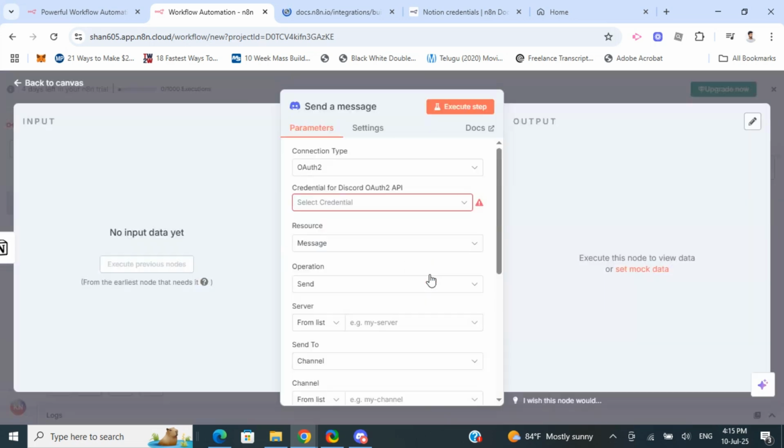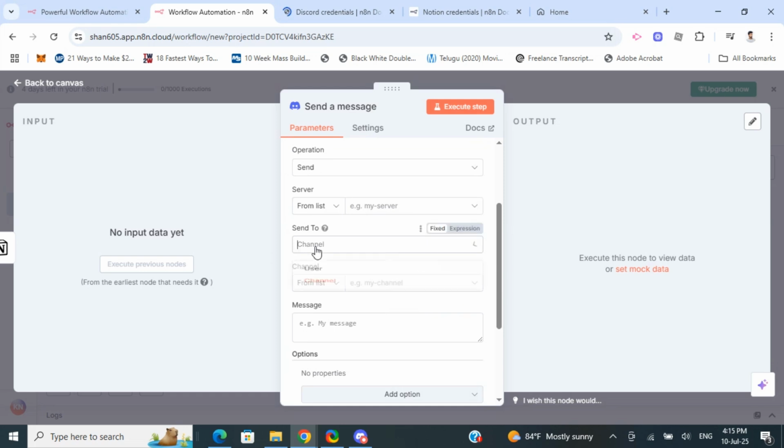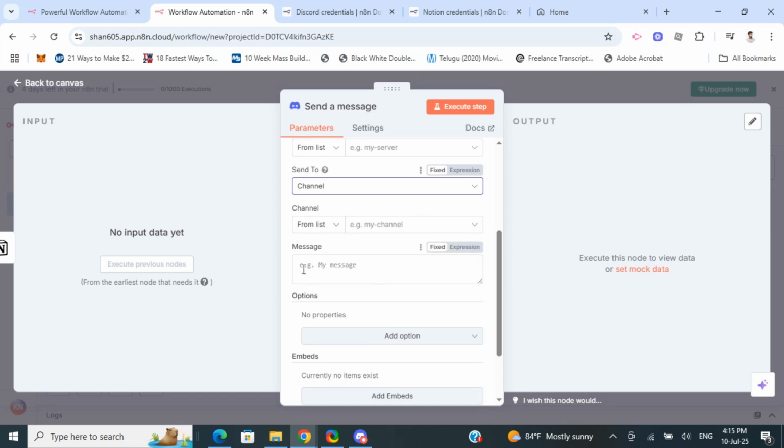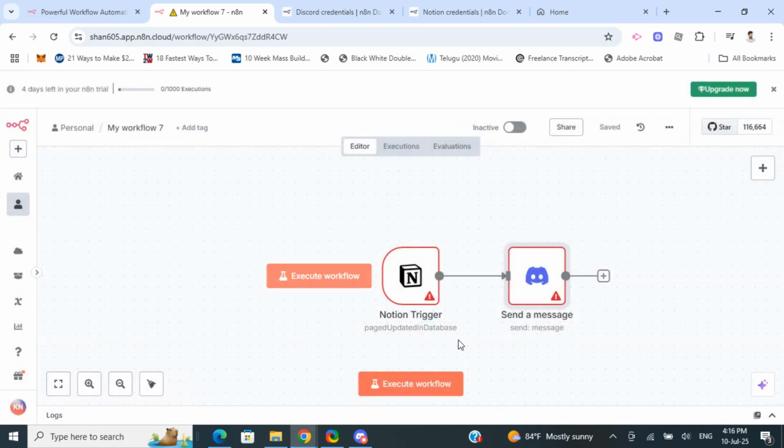Once you have selected your account credentials that you added, you can now choose the resource, like where you want to get the resource from, and your operations, your servers. Once you have connected your account, you'll see your server list, and whom you want to send it to, whether a user or channel, your channel details if you're sending it, and the message details that you're sending. Once you have filled in all this information, all you have to do is hit execute step. When you hit execute step, this will set up this full automation.